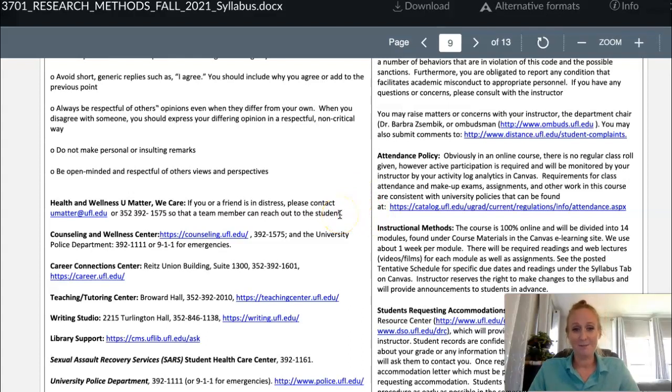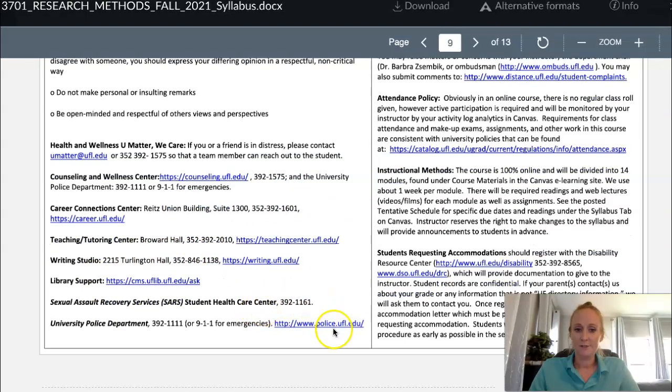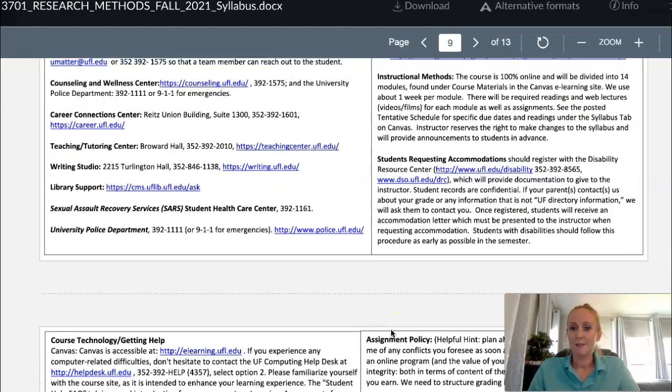It's very easy for me to figure out. So be very honest about it: "Jensen, I'm behind, and this is where I left off." "Okay, well, let's get you caught up. Let's figure this out." These are campus resources that are at your disposal with health and wellness, counseling, career connections, tutoring, the writing studio, library support, recovery services, police department, all the usual stuff that you see each semester.